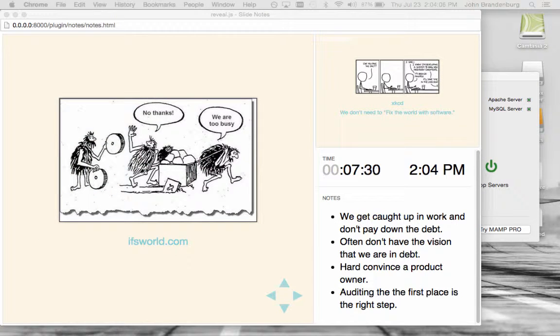Here's a little illustration of what that's like. These guys are too busy. We often do get caught up in our day-to-day work to try and pay down the debt. Replacing these square wheels with some more efficient ones might not be within our scope of vision. It's hard to convince product owners that we need to pay down this debt, because if something's working fine as is, then why should we invest the time to change it? Auditing a site in the first place is a step in the right direction for sure.